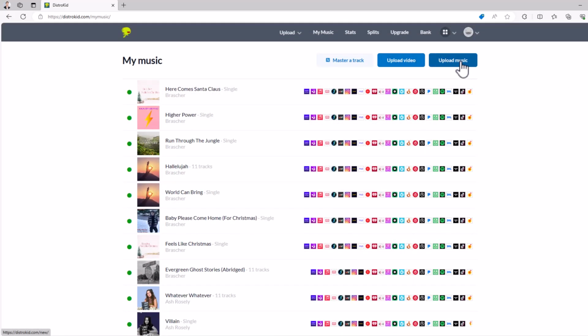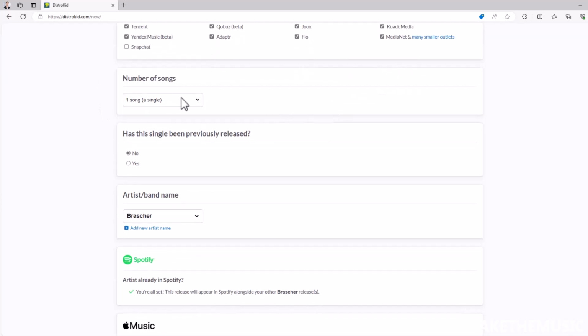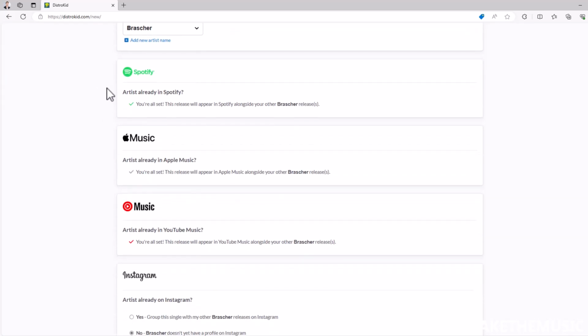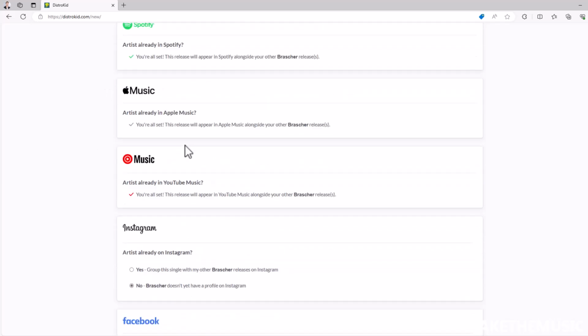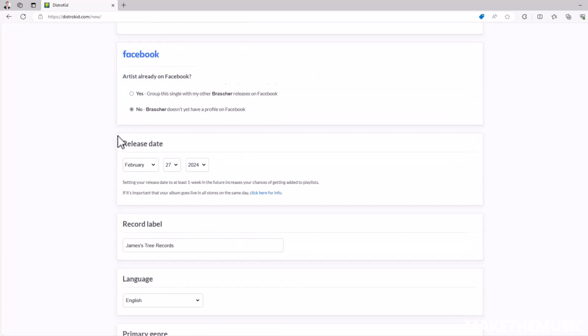I'm going to upload music in DistroKid. So it tells you all the different services that it can be utilized on. That's fine. It's one song. It's a single. It hasn't been released before. It's going to be under my name. I already have artist profiles for this. I'm not going to put it under my Instagram or Facebook or anything like that.